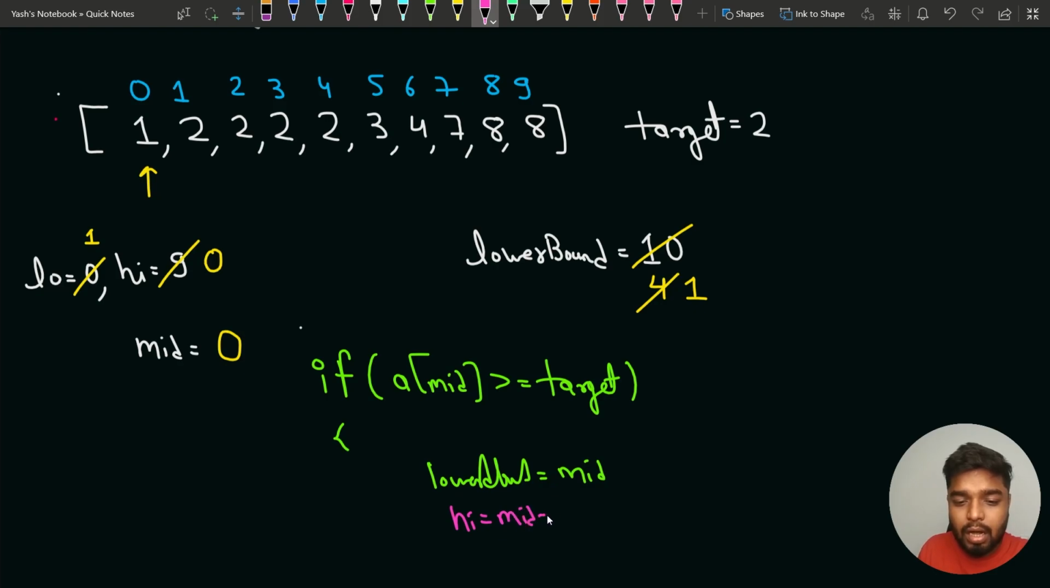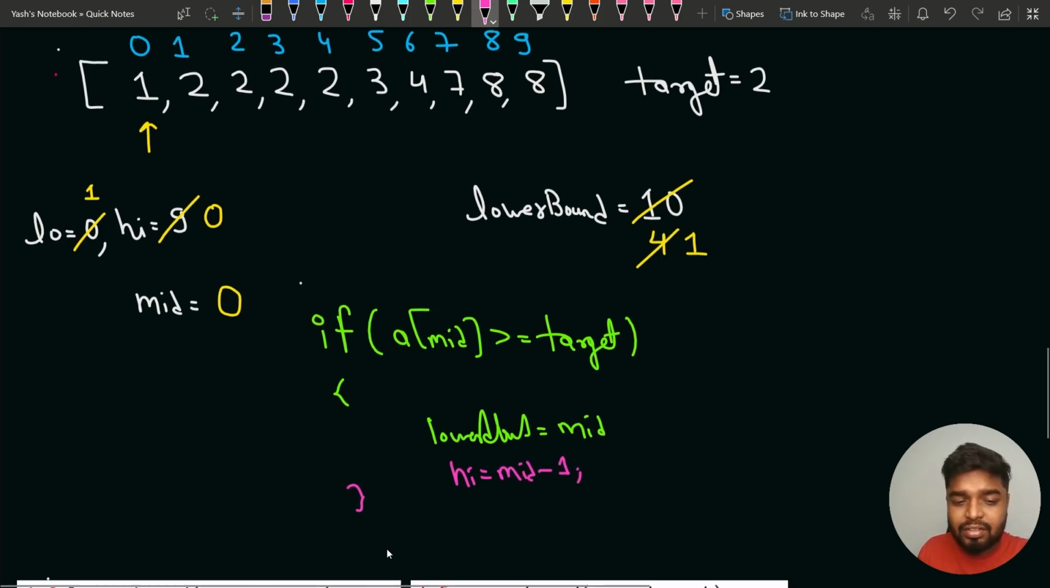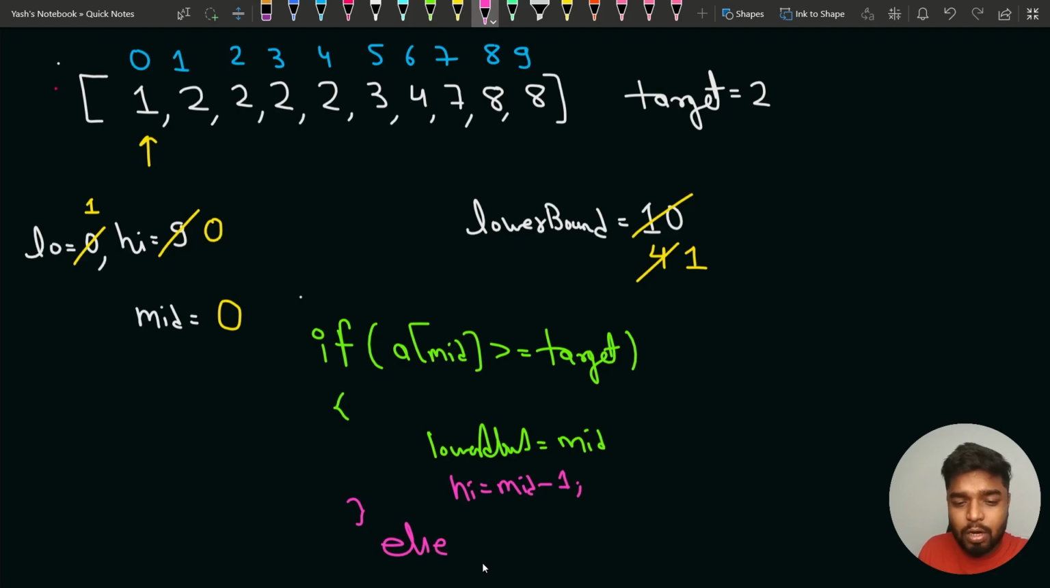Mid minus 1. Otherwise, if the element is not present at the mid index and we need to search on the right side, so else we'll do what? We'll update the low to what? We'll update the low to basically mid plus 1.